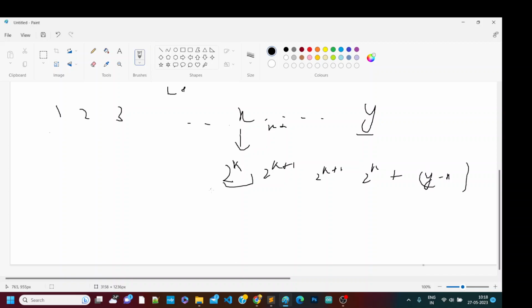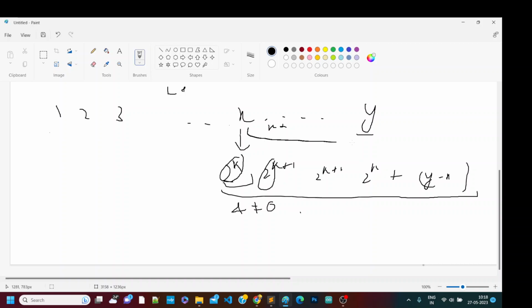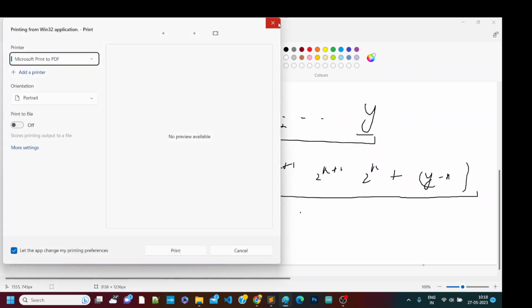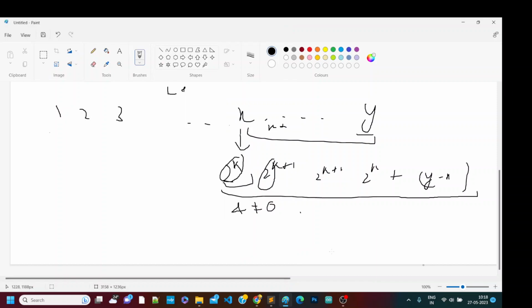So in these numbers, if I take any two of them, you will see their AND won't be equal to 0, because the kth bit of 2 to the power k is present in each of these numbers. So I can only pair these numbers with numbers lesser than these.